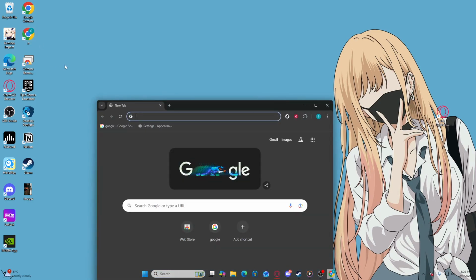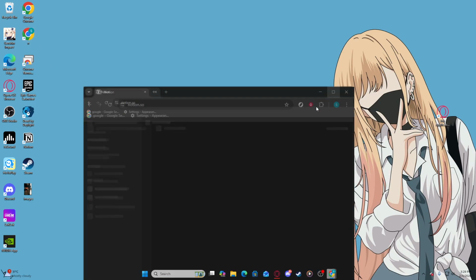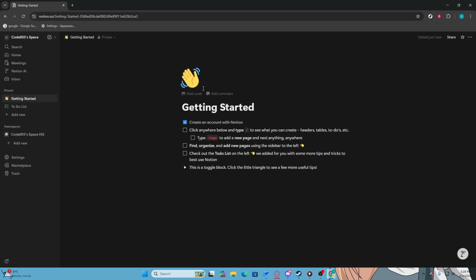Open your web browser and enter notion.so in the address bar. This action will take you to the Notion homepage, where you can explore various features offered by the platform.